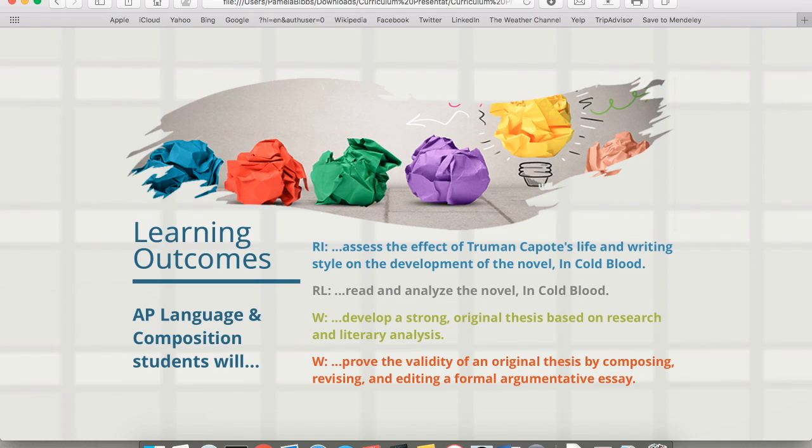Throughout the first 3-week unit, students will read and analyze the novel. As the second unit begins, students will move into the writing phase and will develop a strong original thesis based on research and literary analysis from the previous unit. After developing a thesis statement, students will continue to compose a formal essay which proves the validity of the original thesis. By the completion of the second 3-week unit, students will be able to demonstrate growth in critical thinking, comprehension, and writing skills.